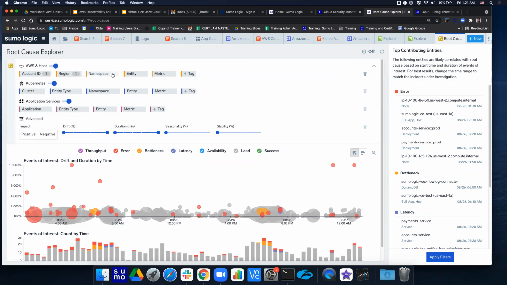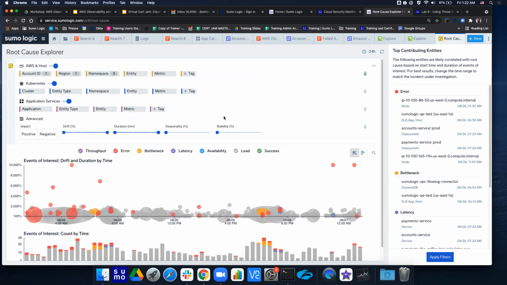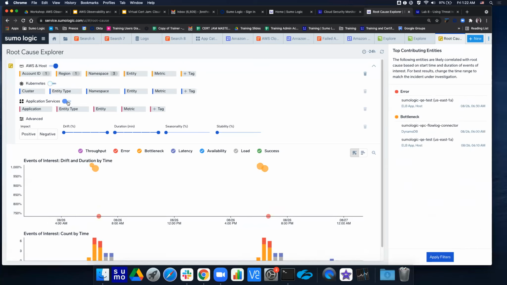And then what we can do in the namespace is select those namespaces that are relevant to us. We really don't need the Lambda one. So we're going to select the DynamoDB, the ELB app, and we can select the host one as well. Now for this exercise, we don't need the Kubernetes data or the application service data. This is more just training data that we just don't need for this exercise. So on Kubernetes, turn that off, and the application service, turn that off.